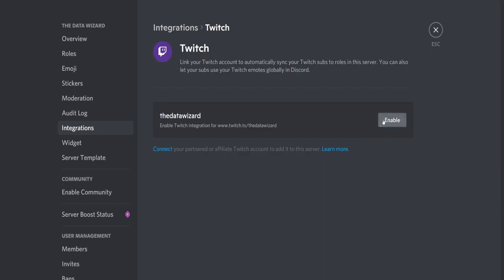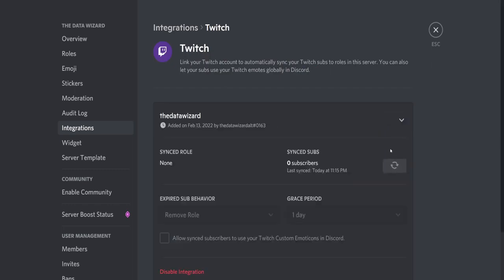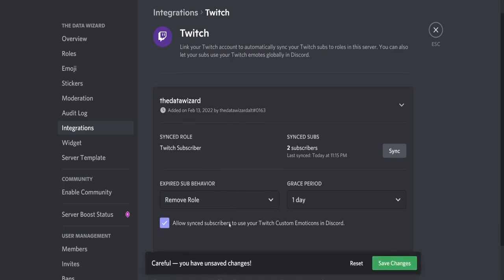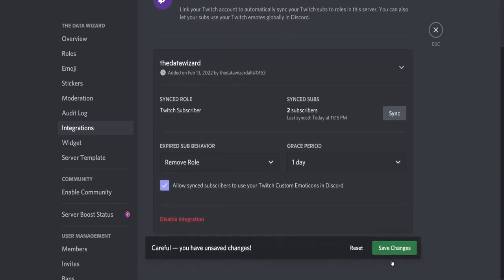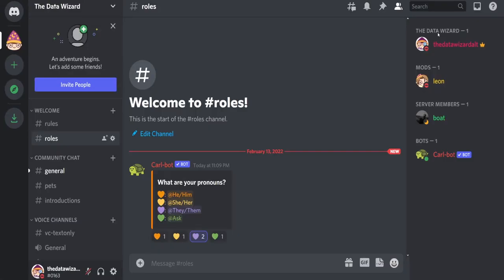And we'll go to manage and enable. And now it will sync anybody in our Twitch subscribers that are on this Discord server and show them on here, in which case we have two different users that are subscribed, myself and my alt account Leon. And then allow sync subscribers to use Twitch custom emoticons on Discord, and then we'll go ahead and OK.